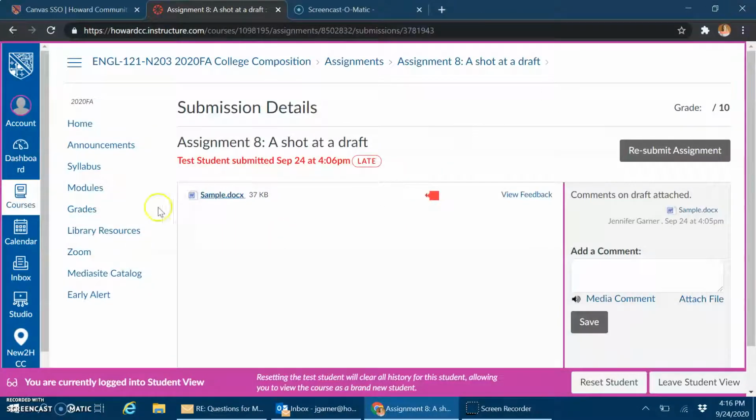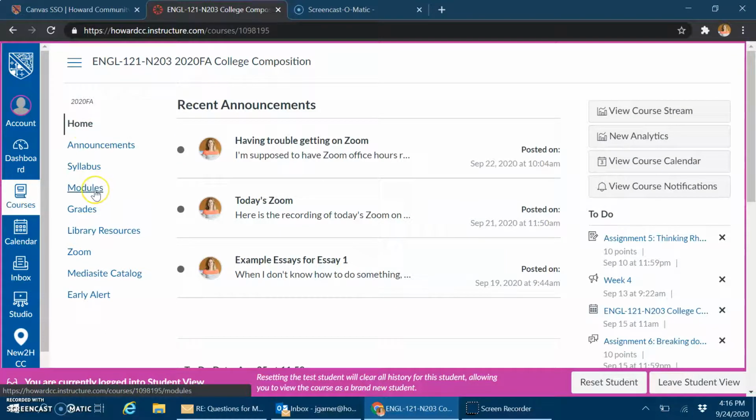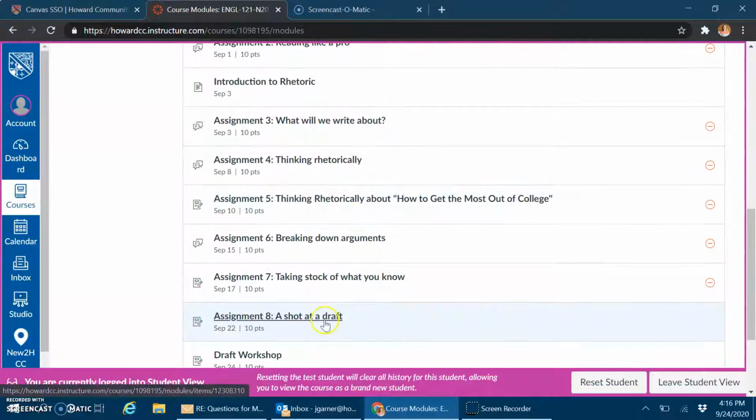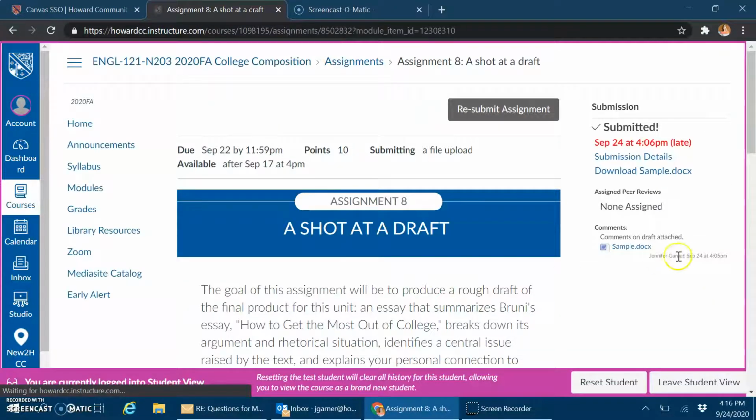Okay, so that is one way you can do it, through looking at grades. The other thing you can do is just open up that past assignment from modules. If I went to my assignment number 8, again, see it says comments, and then I'll have an attachment with the comments. Also, if you haven't been able to find the peer review, this is where you would find your peer review, where it says assigned peer reviews right here.